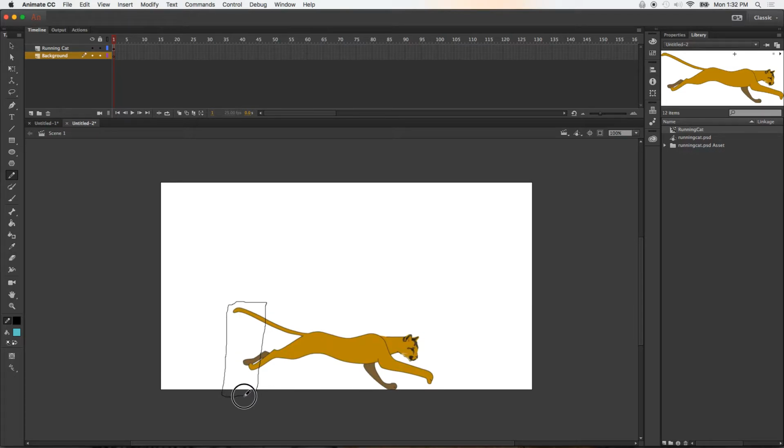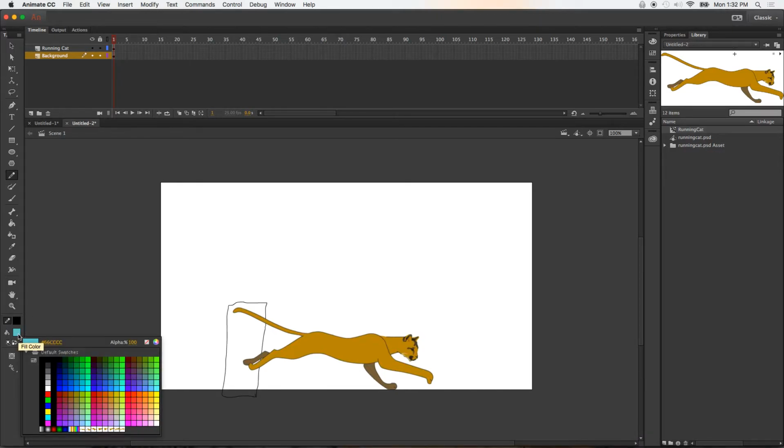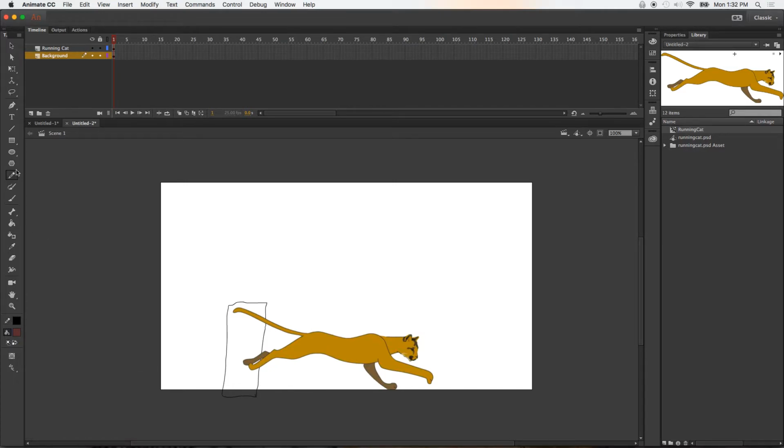And it needs to be closed off if I'm going to fill it. That shape needs to be closed off with no gaps. Okay. So I'm now going to go to my fill color. I'm going to make it sort of that brownish kind of color. And I'm going to choose my paint bucket, and I'm going to click on it, and it won't fill. Why is that? Well, I'll tell you.